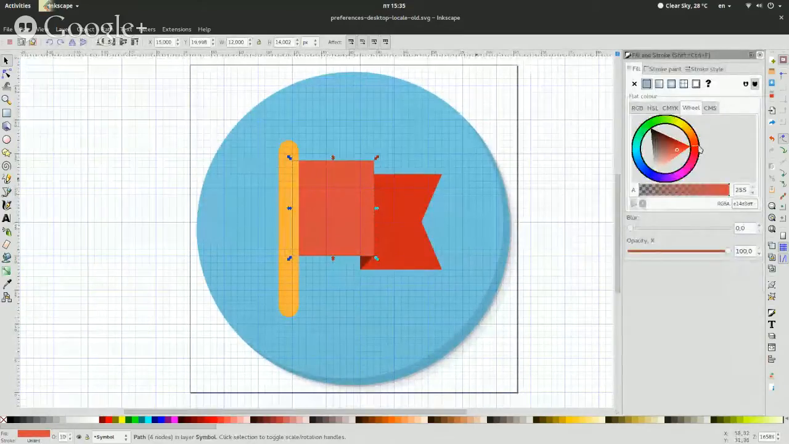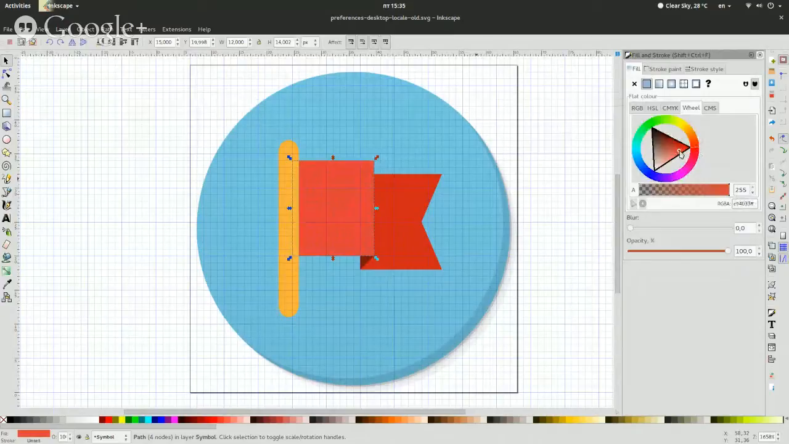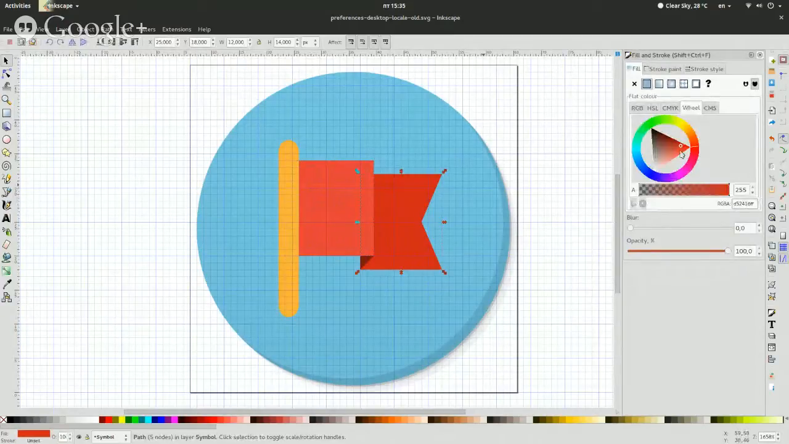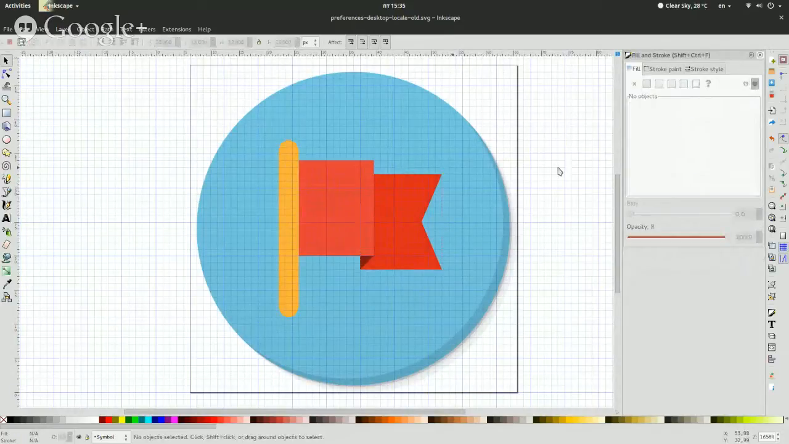Now we can do some recoloring, I guess. We can make that a bit oranger. Wow, blimey, that's way too orange. Like this, for example. And we can tweak this color a bit. Like this. And basically, that pretty much concludes this icon.